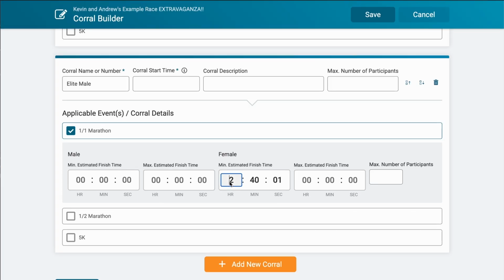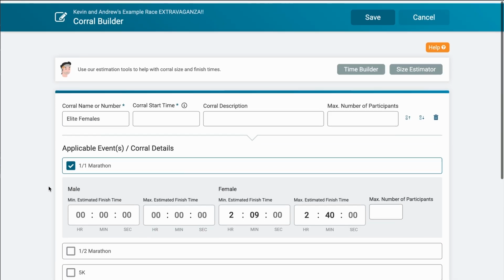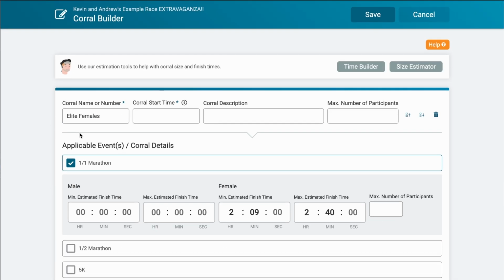Elite female, and elite male. In those cases, if you also want to create those corrals using the estimated finish time, if we have an elite female corral, you just want to leave your male min and max estimated finish time blank and put in a female time. And basically that'll say any females that have a time entered between this min and this max will be put into this elite female.